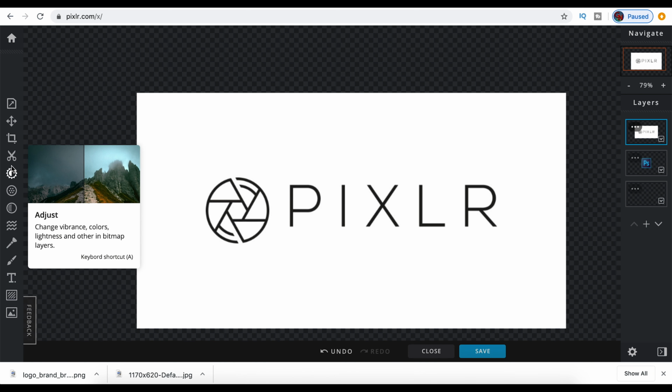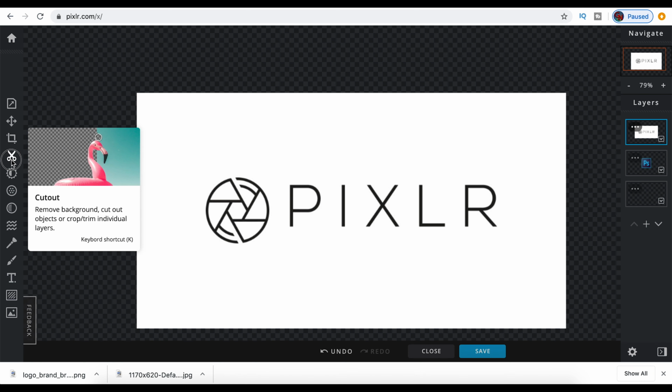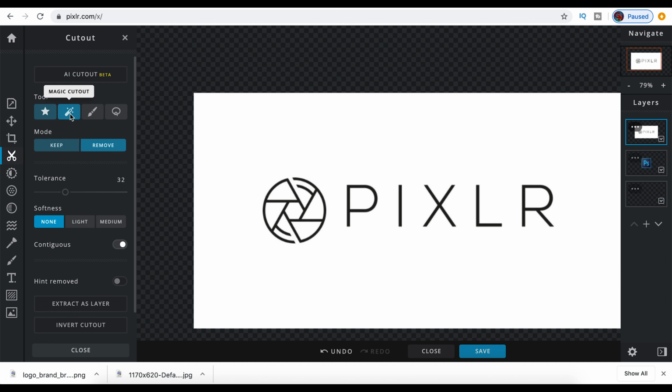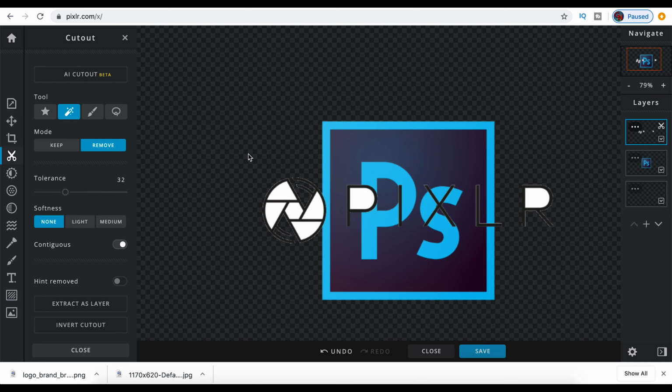To do this, we're going to go to the cutout on the left-hand side. We're going to select the magic cutout tool, and we're going to make sure the mode is remove. Then I'm just going to select the white background. You can see it automatically removes it. And any of these little white spots, we're going to remove them as well. And right away, you can see how easy it is to remove the background of an object or an image. You can mess around here with the tolerance a little bit to clean up some of the edges.